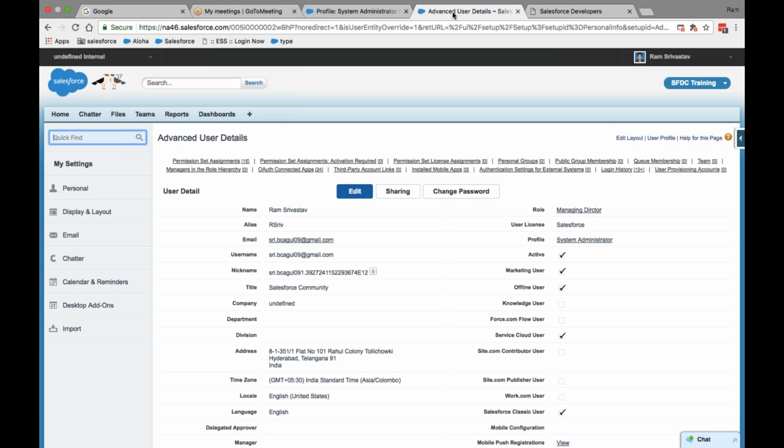So the question here is, and even this question you are going to face in your certification, and sometimes they ask in interviews as well: what is the difference between role and profile? Role is a record level access, whereas profile is an org level access. Please make a note of it. Role is a record level access and profile is the org level access.